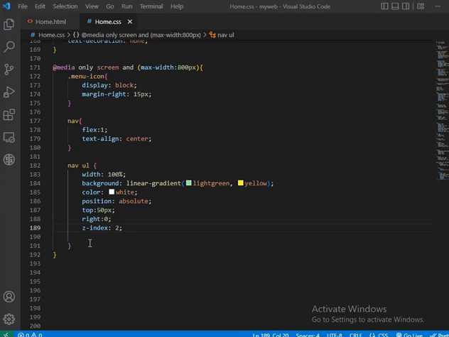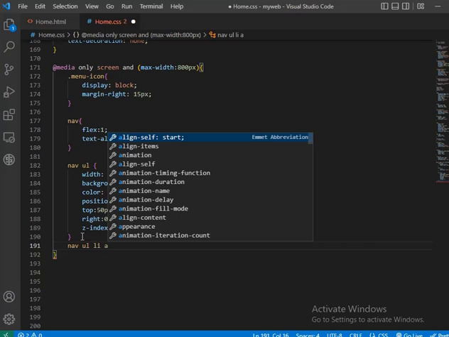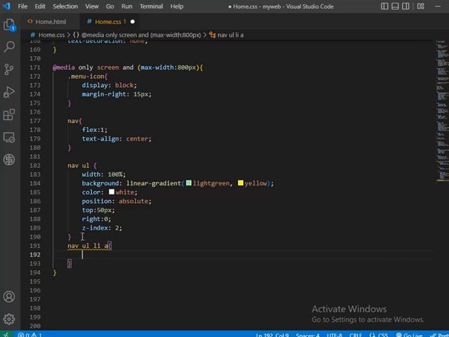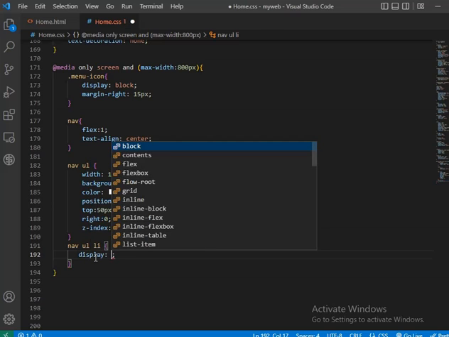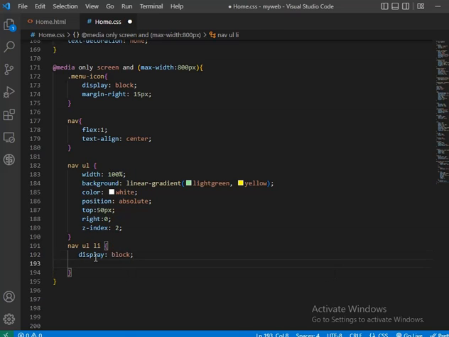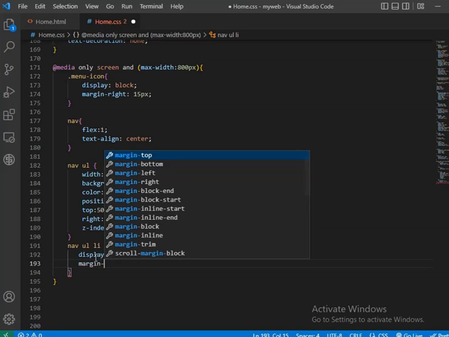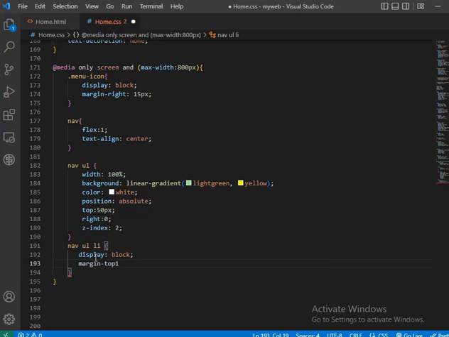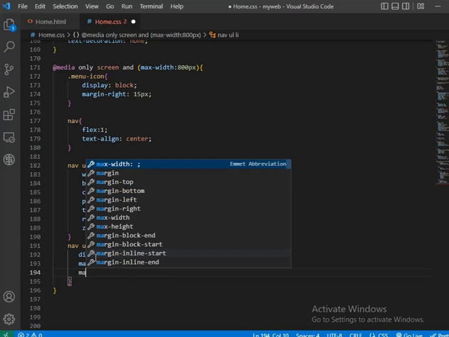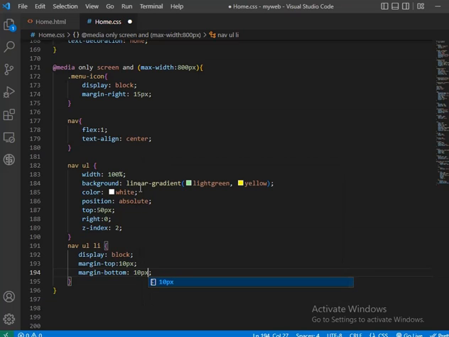So the nav UL LI now. Let's try to style the list. Display will be block. Margin top 10 pixel. Margin bottom, same thing, 10 pixel.